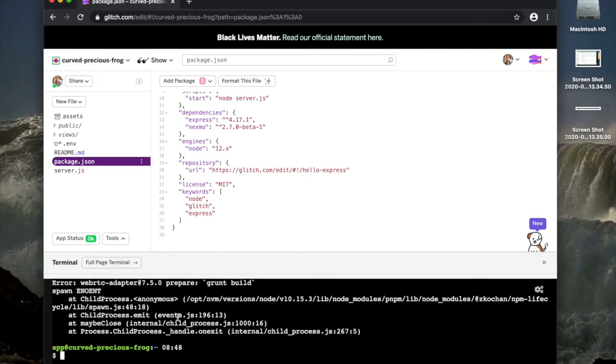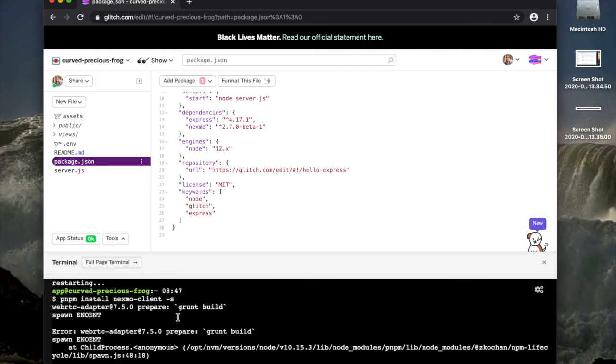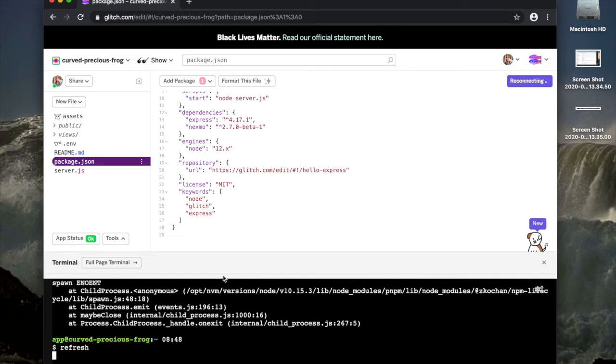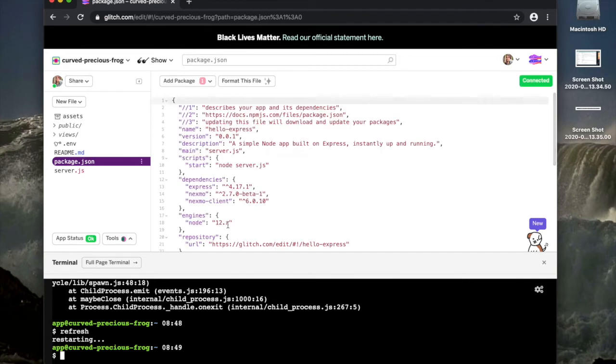Oop, and this one has had a little warning, I think, error that doesn't seem to have caused it to fail, but let's check. Let's refresh it again just to make sure that we do in fact have the Nexmo client SDK there in our package.json. Yep, it's there, so we're ready to use it.